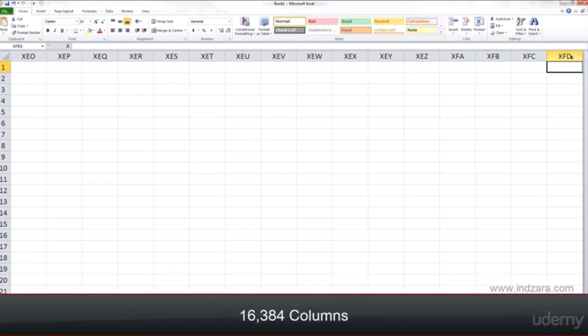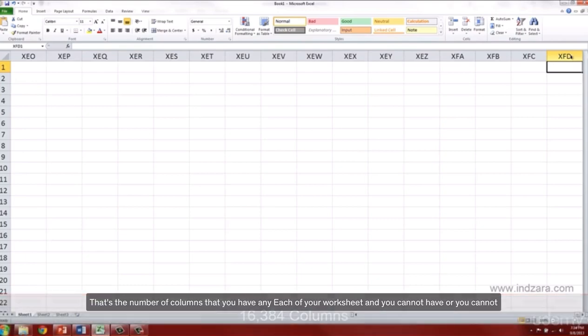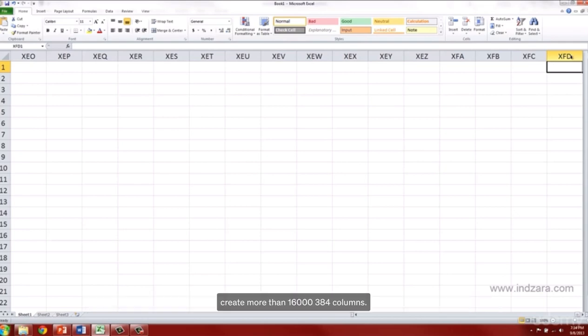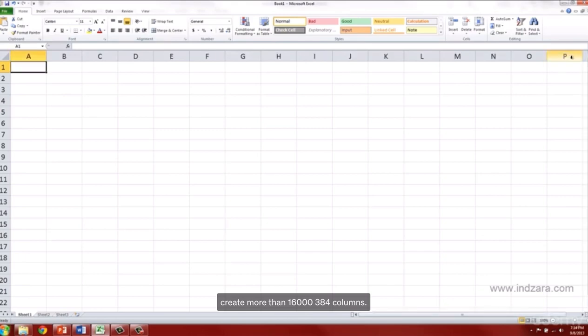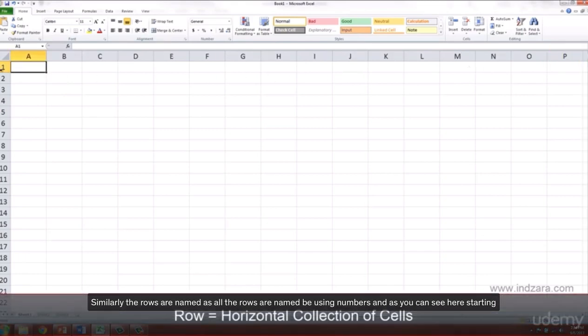And the last column is named as XFD, and this is actually column number 16,384. That's the number of columns that you have in each of your worksheets, and you cannot create more than 16,384 columns.